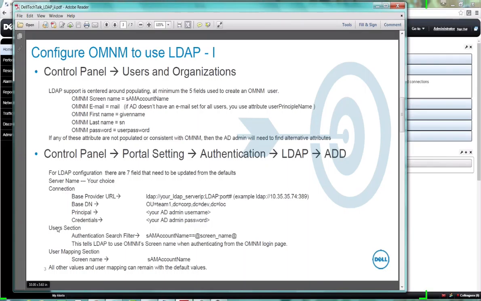The next thing we'll see here is the user section. Authentication search filter is a field that maps the login name in OMNM back to an Active Directory attribute. So when you go to the login screen, you type in the username, that's screen name as designated here, and when that request goes to LDAP, it will map that into the SAM account name so that LDAP will know who to authenticate.